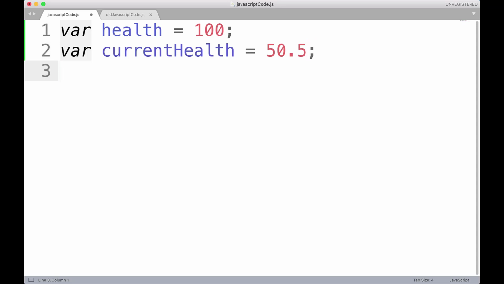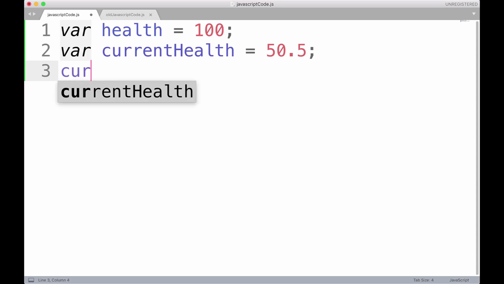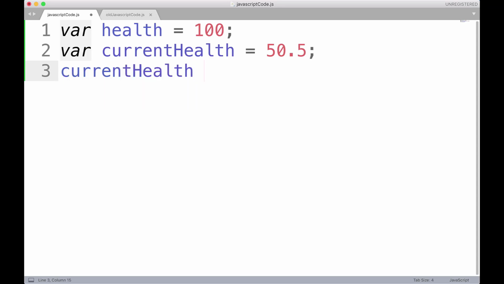I can also reassign any one of these. Maybe my current health is decreased a little bit, I took some damage, so now I'm only at 40.5. Okay, note how I didn't do var again. This is because my variable current health has already been created. Once a variable with this name has been created, we cannot create another variable with the same name. We can reuse this current one, but that is just using the same variable. It's going to change the value of this guy here.